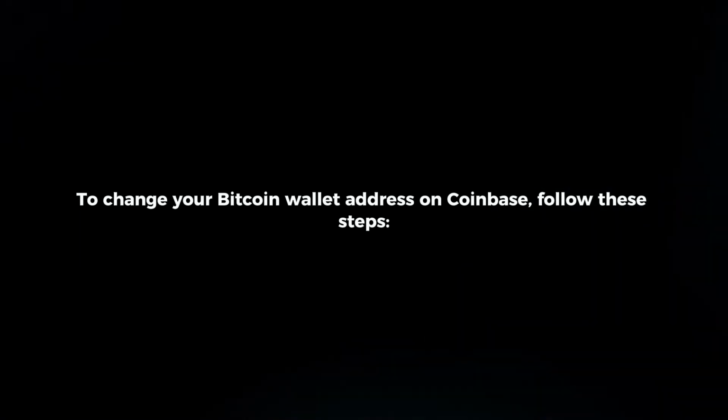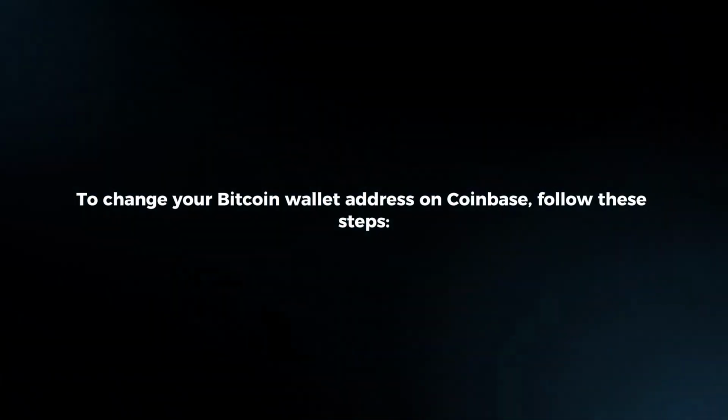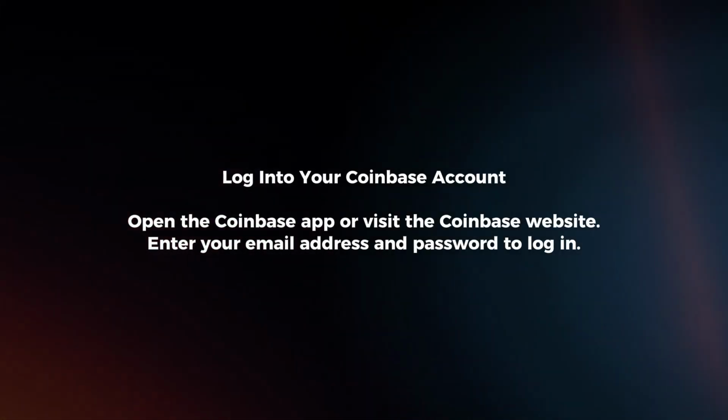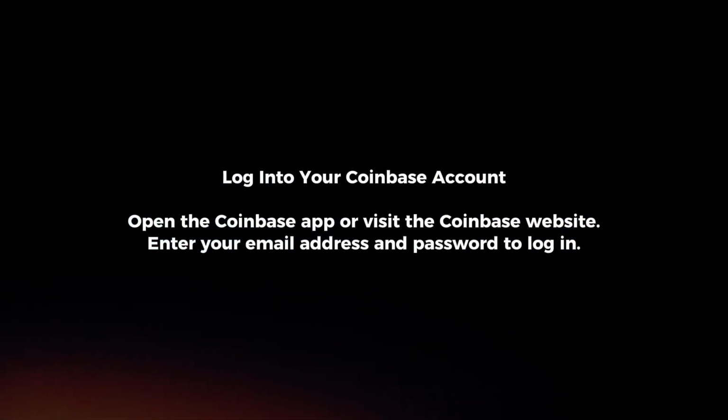To change your Bitcoin wallet address on Coinbase, follow these steps. Log into your Coinbase account. Open the Coinbase app or visit the Coinbase website. Enter your email address and password to log in.